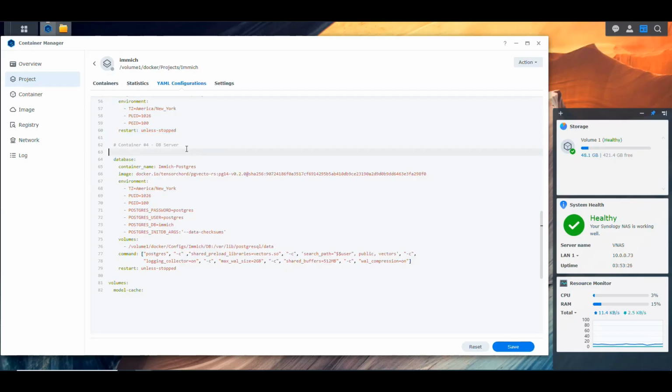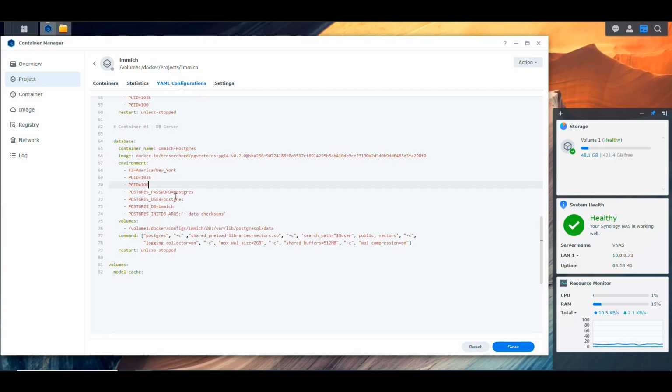Now the last thing that we need to do is a database server. So for that, we're going to name the service database, and the container is going to be named Immich-postgres. And we're going to use the specific hash of this specific image in Docker Hub. Again, we're going to specify the typical environment variables, which is the time zone, the user, and the group, but we also have to specify the password for the Postgres database, the user for the Postgres database. In this case, I'm using Postgres for both. You can change that to whatever you want.